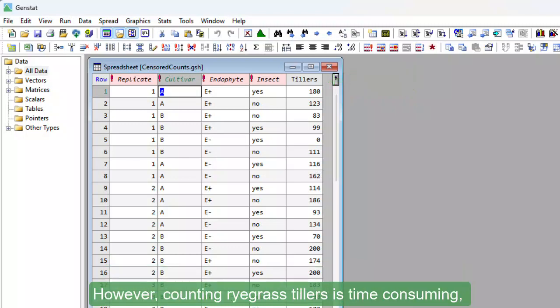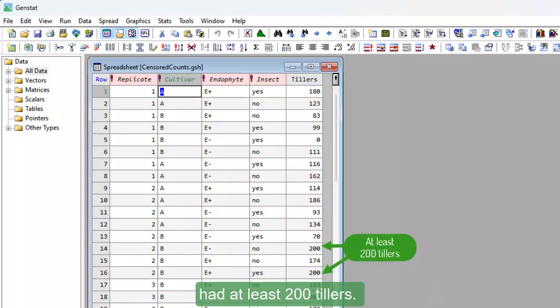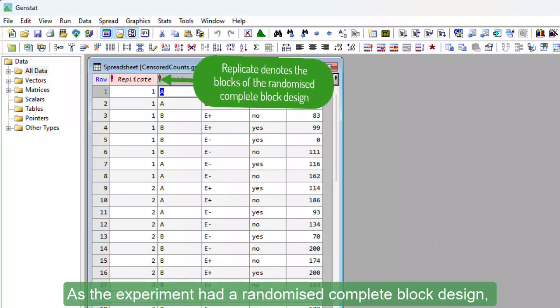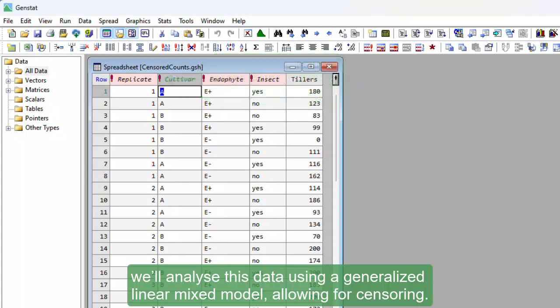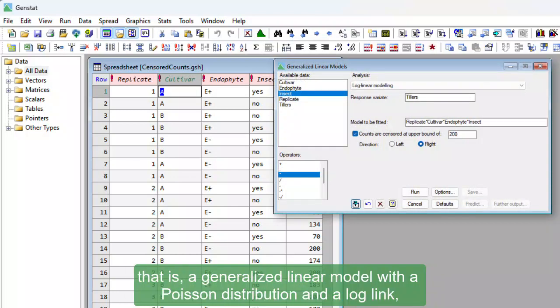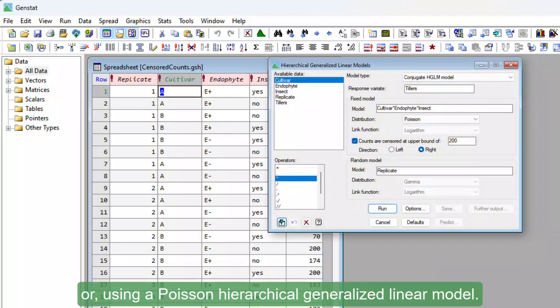However, counting ryegrass tillers is time-consuming, so when they reached 200 tillers, they stopped counting and simply noted that the ryegrass plant had at least 200 tillers. Consequently, the observed tiller count data is right-censored at 200. As the experiment had a randomized complete block design, we'll analyze this data using a generalized linear mixed model, allowing for censoring. If we preferred, we could analyze this data using a log linear model, that is, a generalized linear model with a Poisson distribution and a log link, or using a Poisson hierarchical generalized linear model.